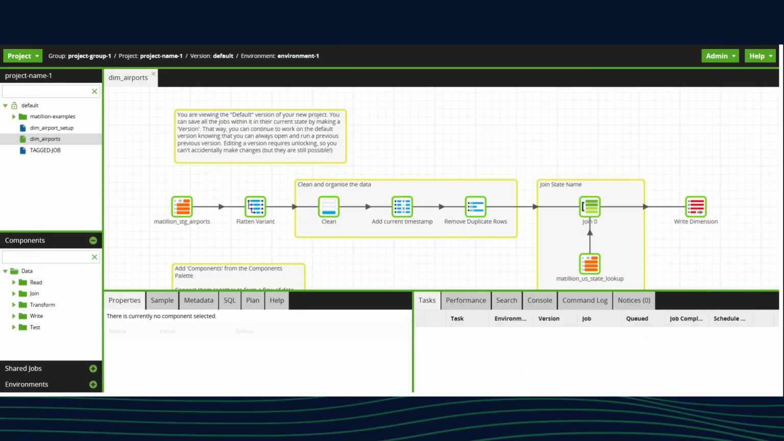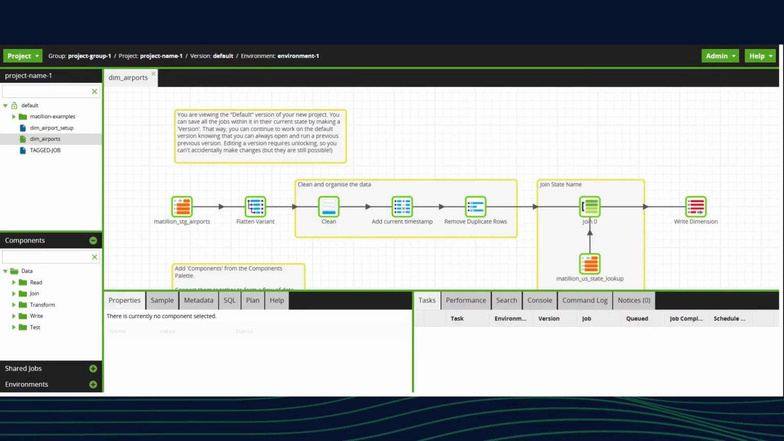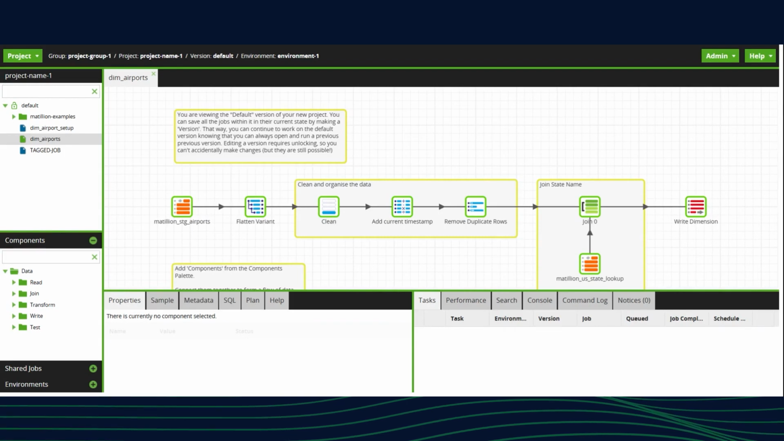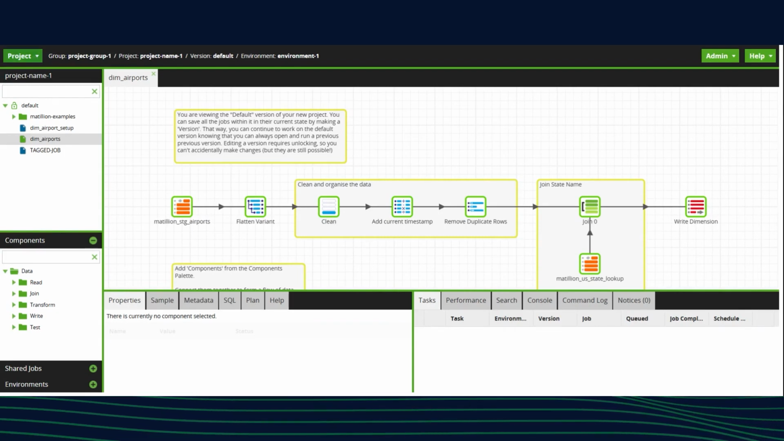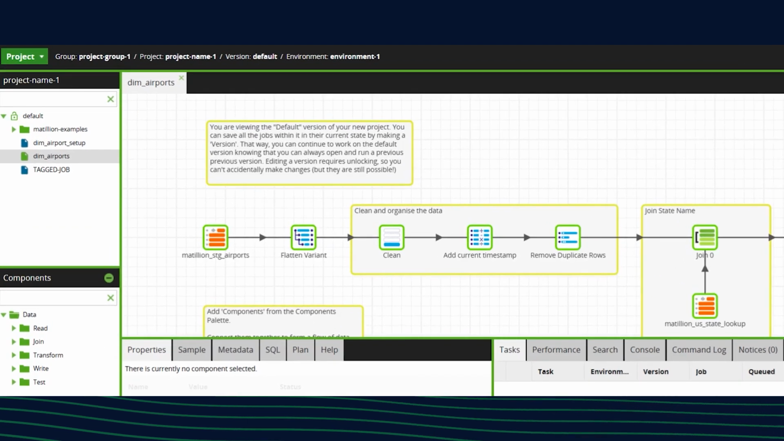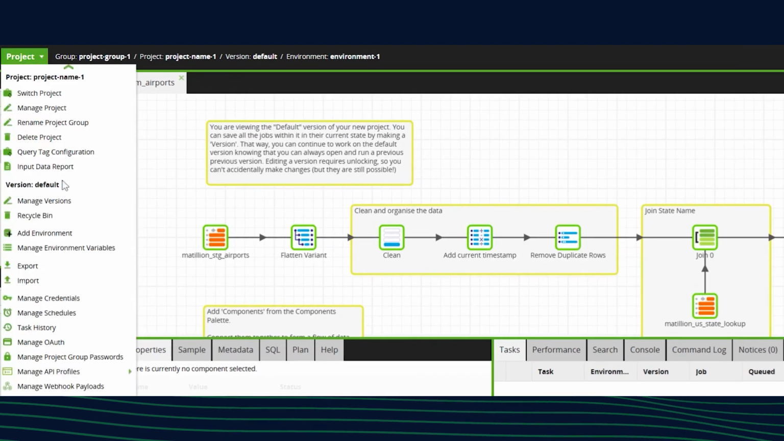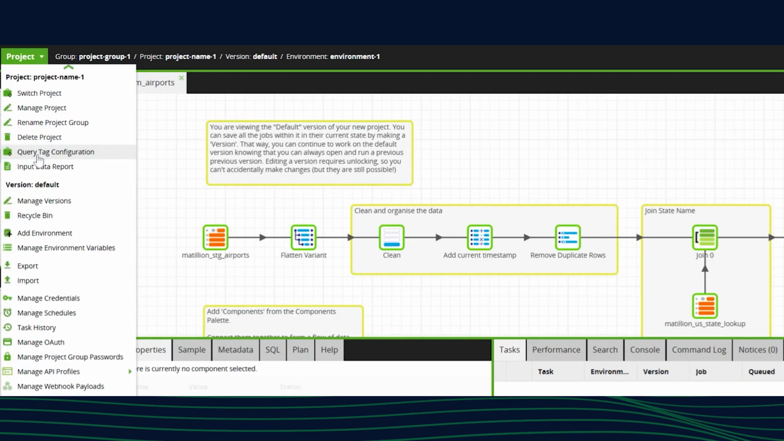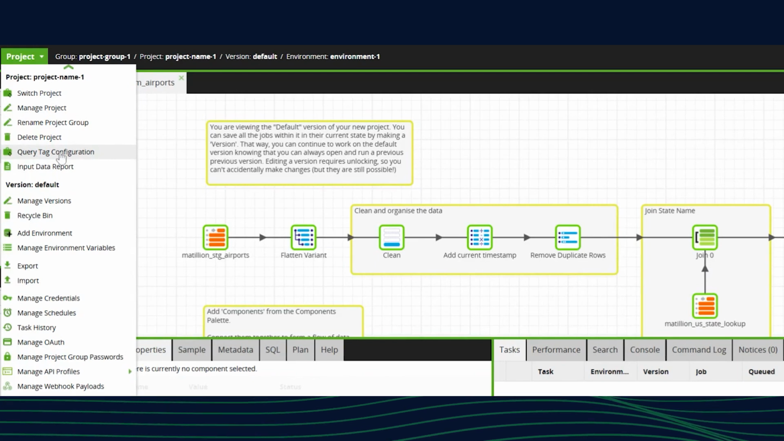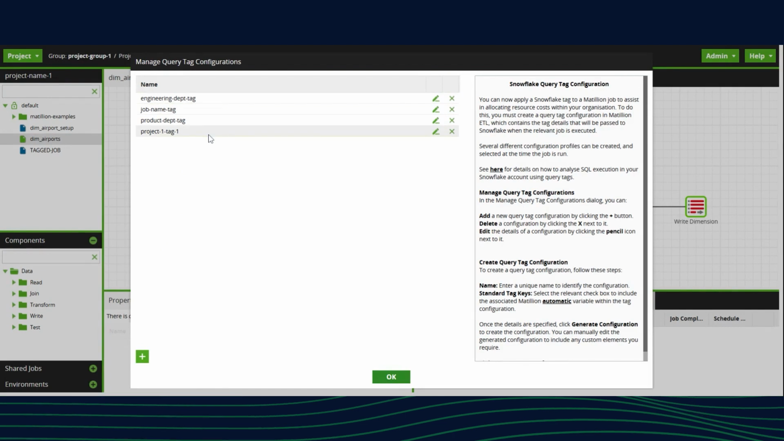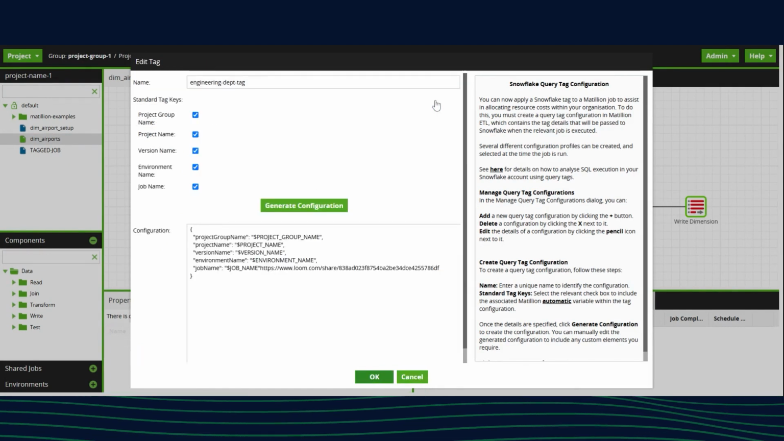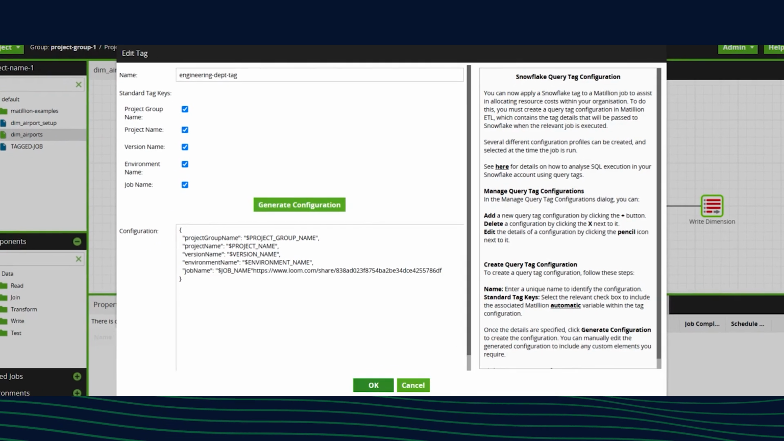The first thing we need to do is set up a query tag which we will later use against the jobs running within Matillion. We do this through the project menu, where there is a new option called Query Tag Configuration. Opening this menu reveals a number of query tags that are already configured. If we open up one of these tags, we can see that it contains a JSON string.